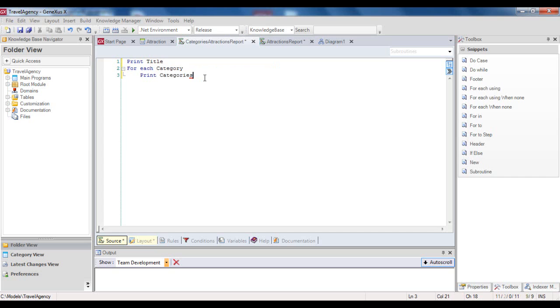Since the categories print block only includes the category name attribute, GeneXus will understand that the base table of that for each is category. Inside the for each command that navigates the categories, after a category is shown, we want to navigate the group of attractions belonging to that category. Therefore, we will need to write the second for each, to run through the group of attractions belonging to the category we navigate.